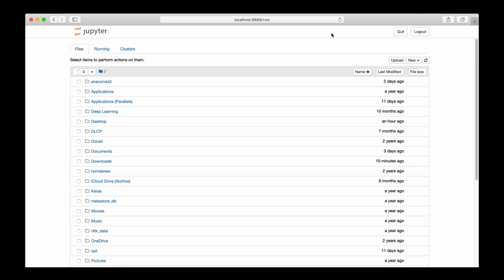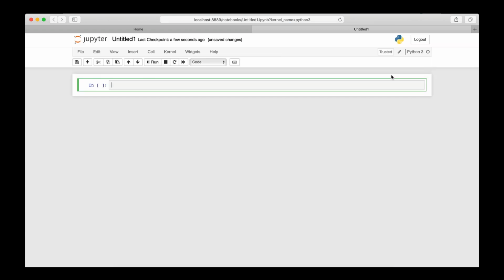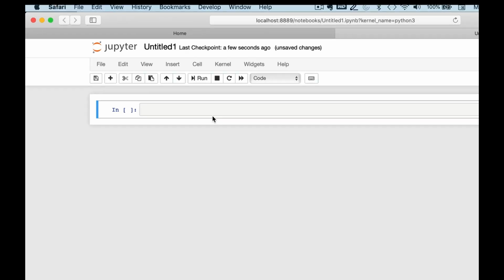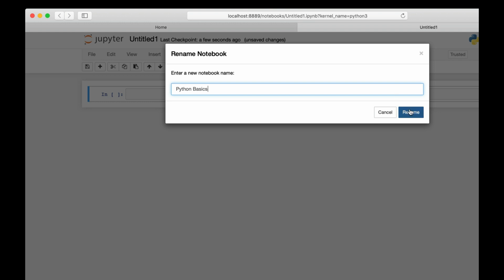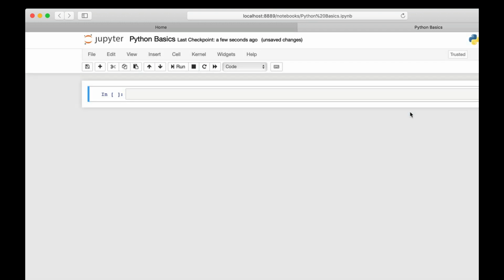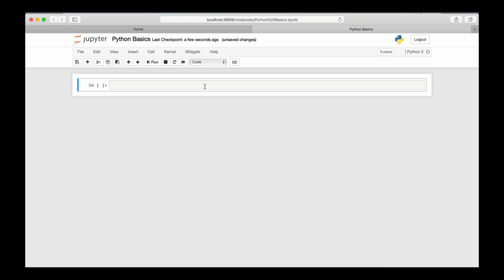You can see your previous folders and files as the default view, and you can click on the new button to open a new Python 3 notebook here. Once done, you have a new Jupyter Notebook to write your code. To begin with, you can rename your notebook by clicking on the Untitled button. We rename it to Python Basics. Once done, you have a cell ready to write your code.